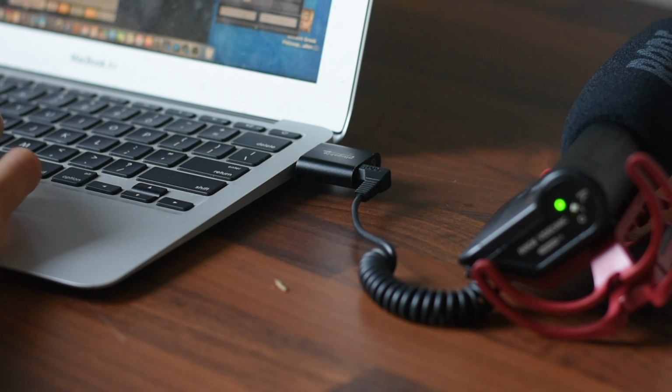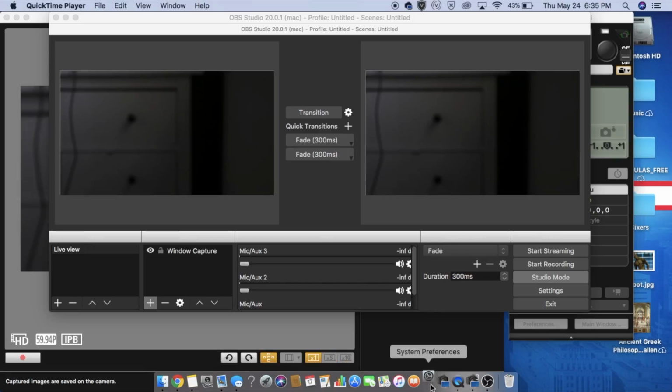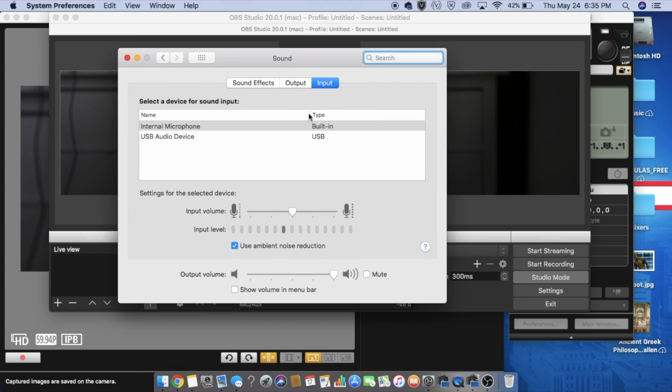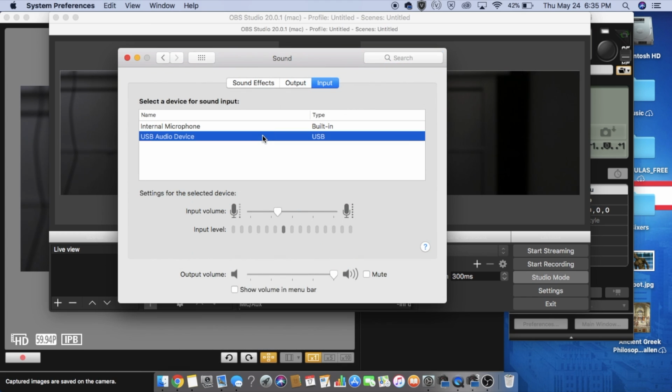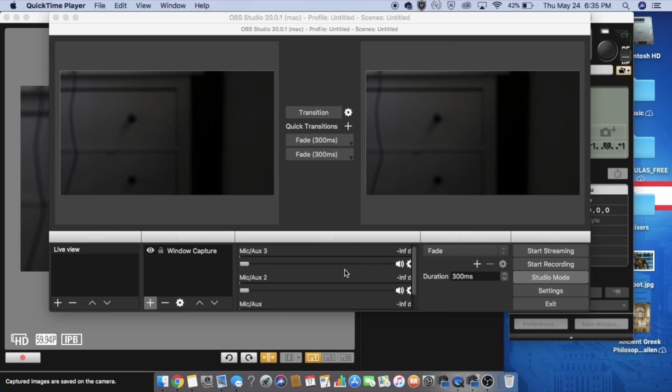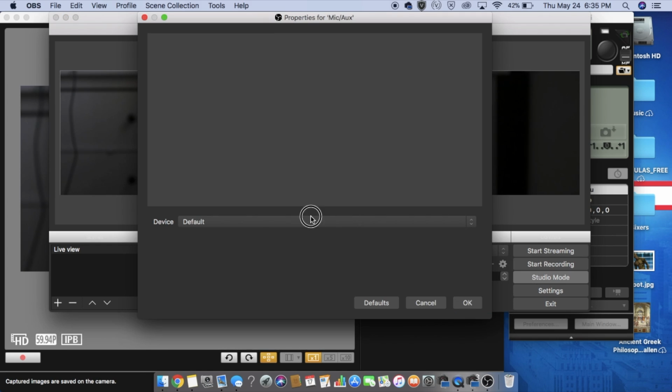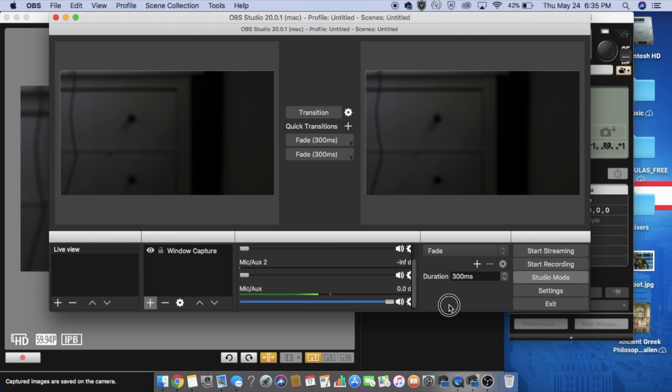Now you're going to make sure that the computer is actually receiving it. Go into your sound, and you'll see under your input, the USB audio device is being seen. You're going to make that go all the way up right here, and you're going to X this out. Now you're going to do the same. You're going to go to mic AUX, not 2 or 3, just the first one right here. You're going to go into settings, properties. You're going to switch it to your USB. Click OK. Now turn that all the way up.